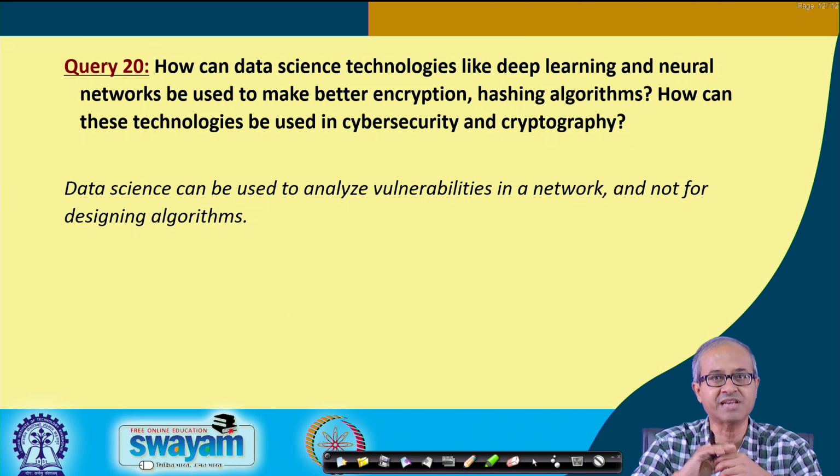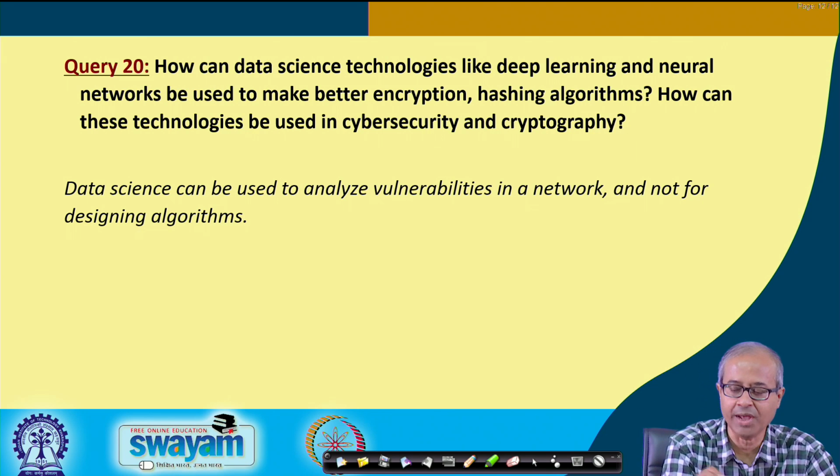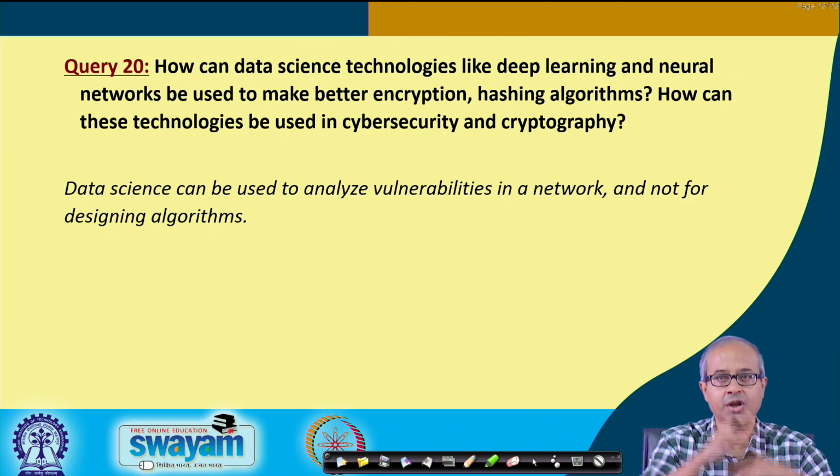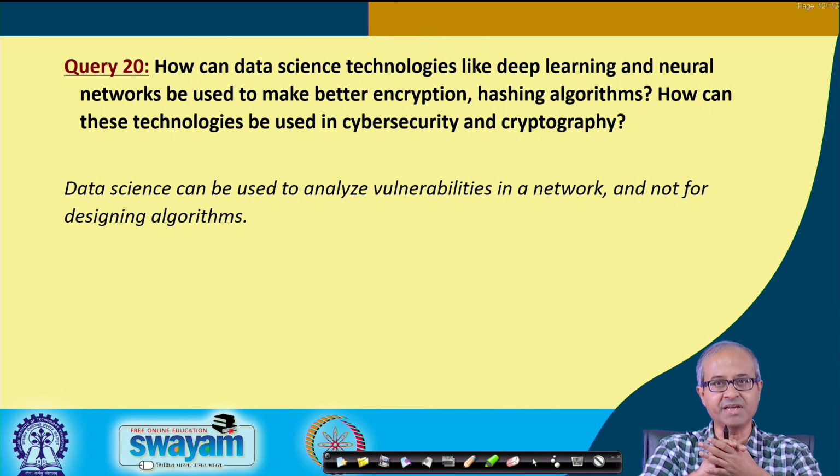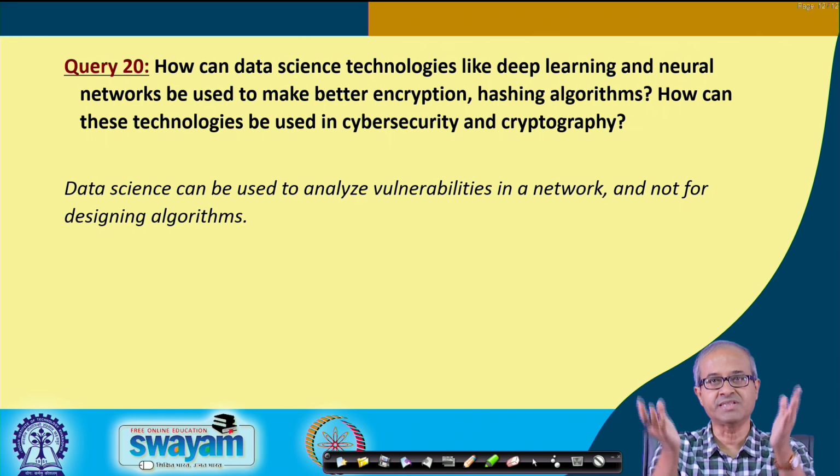But where you can use this algorithm is if you want to analyze vulnerabilities in a network. A lot of data packets and a lot of traffic have been analyzed, you want to carry out an analysis on that and try to find out whether there has been any intrusion or some kind of exceptional condition happening in the network. Those you can automatically deduce using this kind of learning mechanism, okay, but not in developing the basic cryptographic algorithms. That is a different branch of science and that will remain like that.